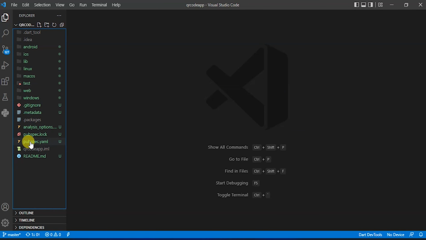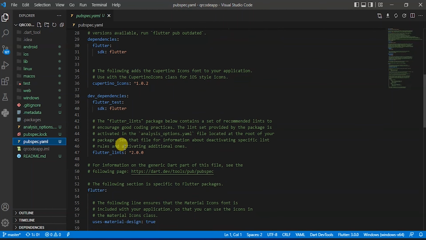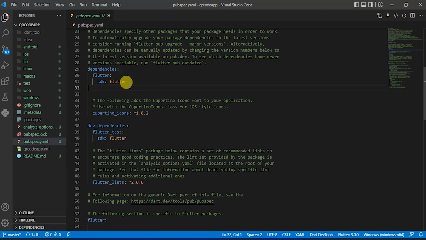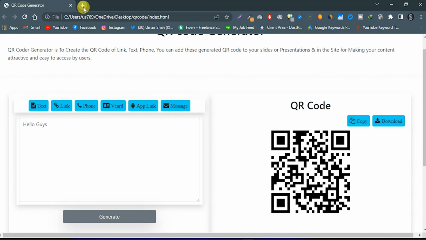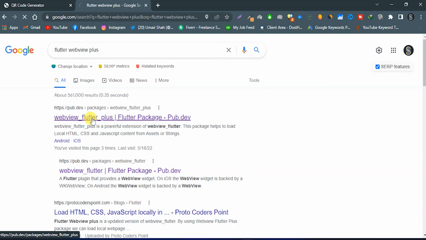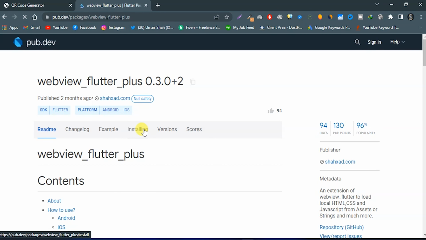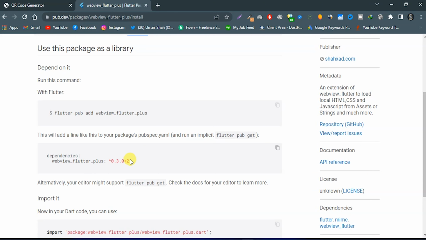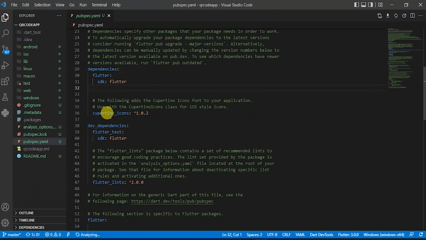Now open that pubspec.yaml file, and here in the dependencies we will add the flutter_webview_plus package. So type here flutter_webview_plus, visit that link, click on installing and copy that and paste it here.